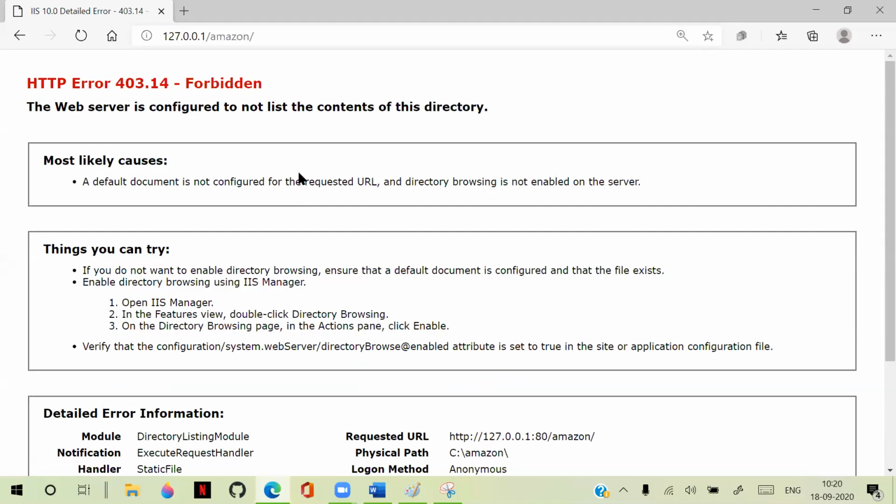Of course, are there any resources for our website currently? We just created a website. We don't have any resources for the website. Where should I maintain the resources for this website? We have to maintain the resources in the physical path, right?